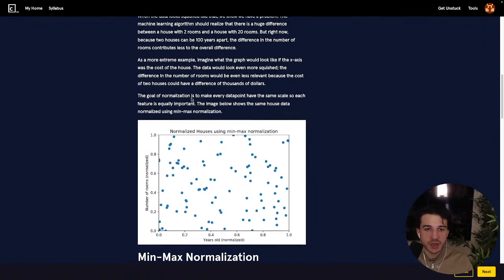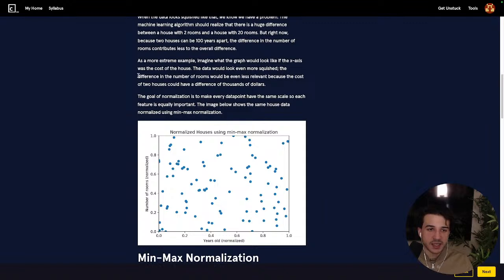As a more extreme example, imagine what the graph would look like if the x-axis was the cost of the house. The data would look even more squished. The difference in the number of rooms would be even less relevant because the cost of 2 houses could have a difference of thousands of dollars. The goal of normalization is to make every data point have the same scale, so each feature is equally important.